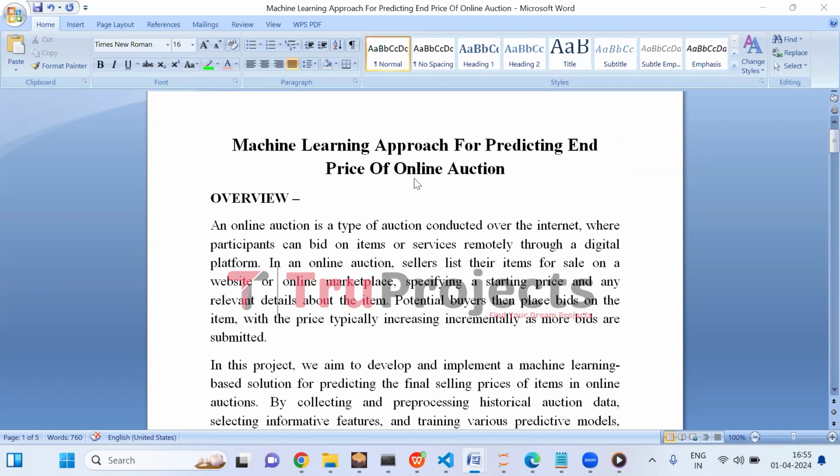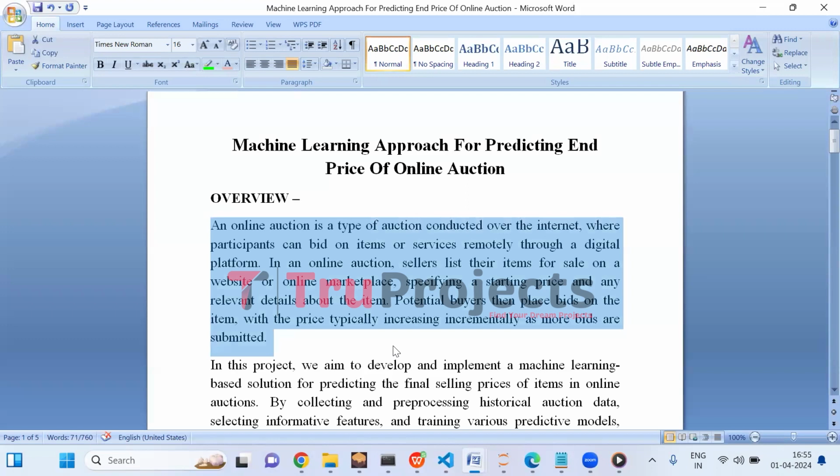Let us first understand what online auction is. Online auction is a type of auction conducted over the internet. In the online auction, we have sellers and buyers. The sellers will sell the product with a starting price and the buyers will bid for the product to buy. With each bid, the price will increase. The sellers will provide us with the basic information about the product which they are selling, and the buyers will bid for the product which they need.